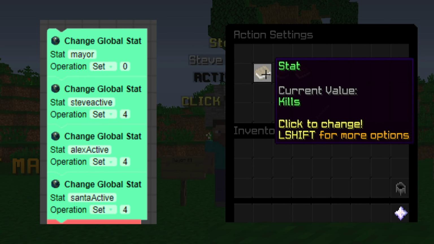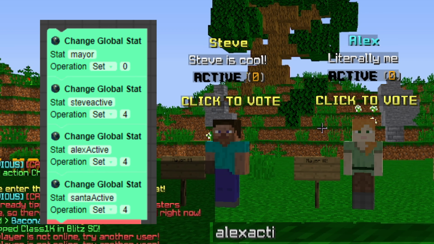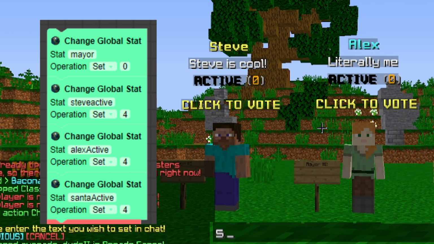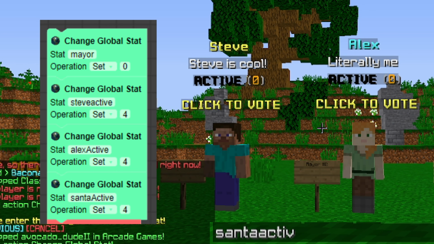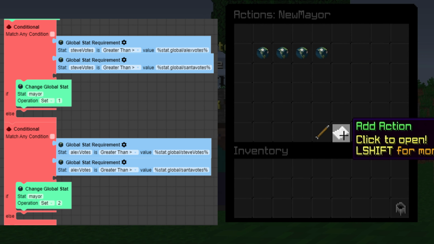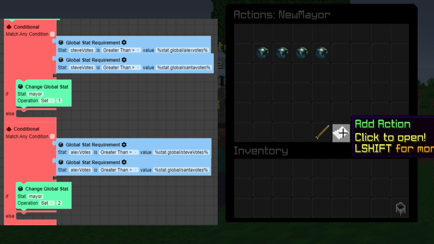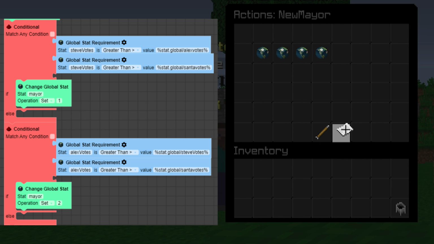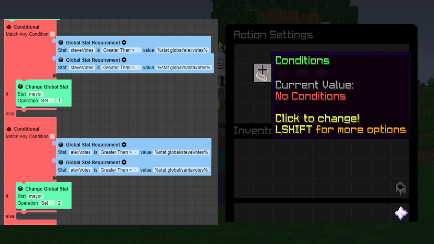And then we'll do this for all of them. So we'll do one for Alex active, set that equal to 4. Another one for Santa active, set that equal to 4. And then from there, we'll start doing some conditionals. So we're going to check the votes now on the NPCs to determine who the actual mayor is. So we're going to open a conditional.